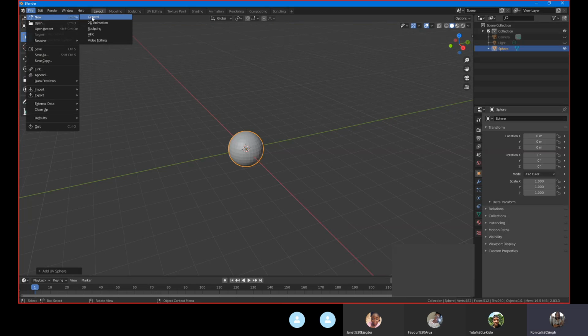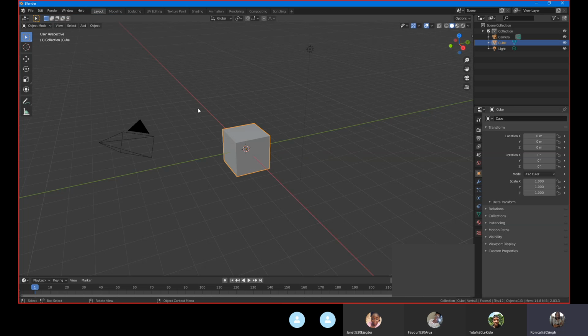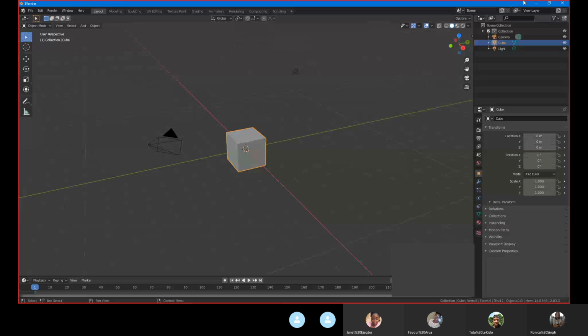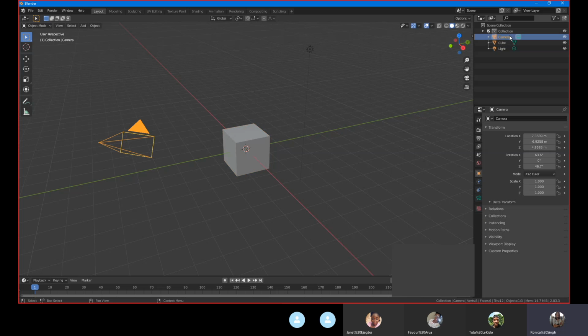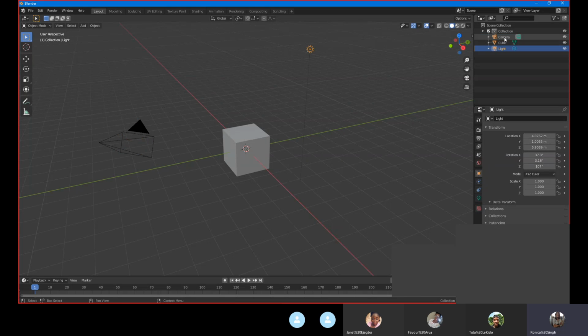File, new, general. Just going to remove that. As I was explaining, this is the viewport. So you click on this. The object that you're selecting is highlighted in orange, a bright color of orange. That's your light, and that's your camera. That's your default objects when you're starting Blender.